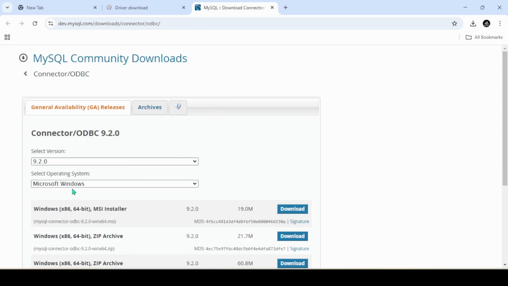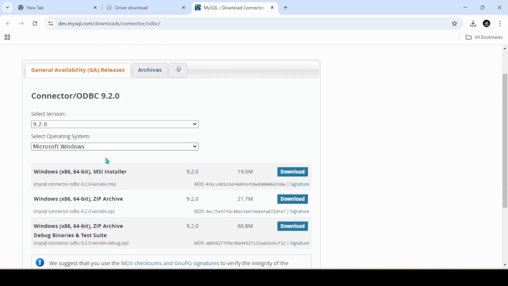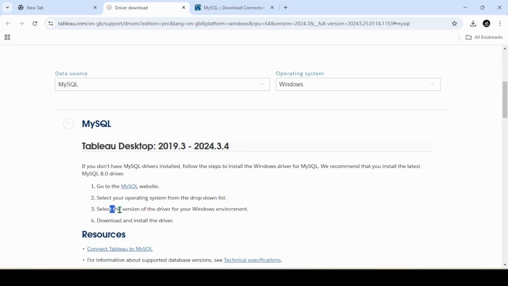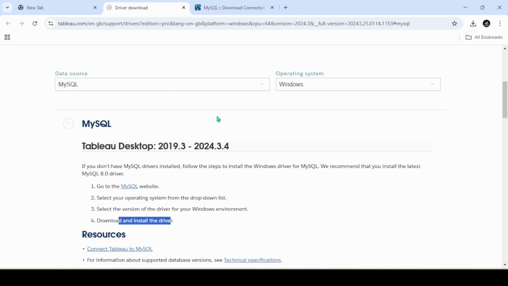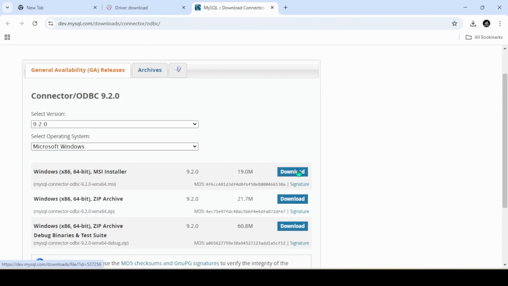Operating system is Windows, that is already selected. Fine. And then select the version of drivers for your environment. All right. Version also fine. Let it be with the latest version. Post which I can click on download and download it. So let me click on this now.